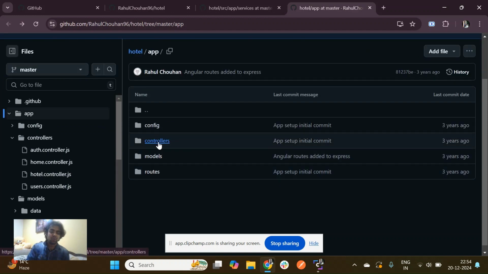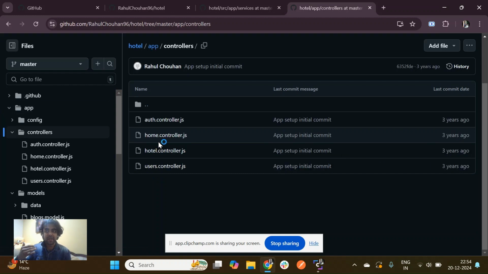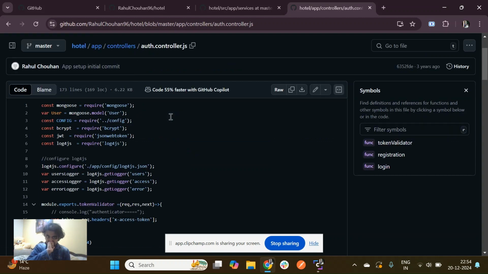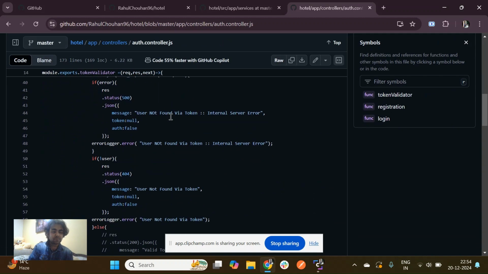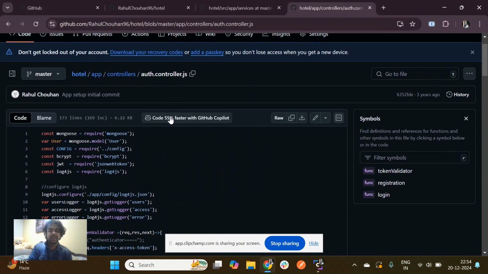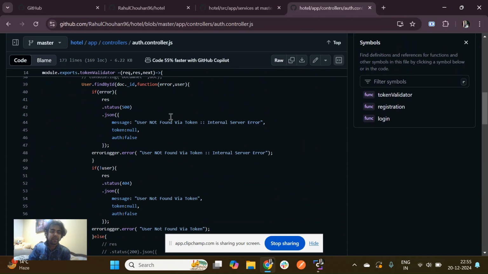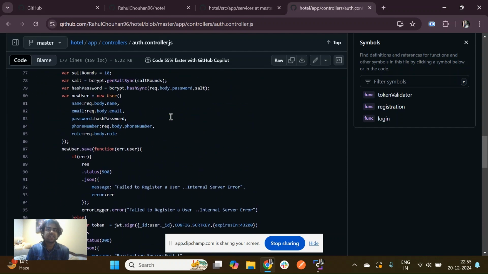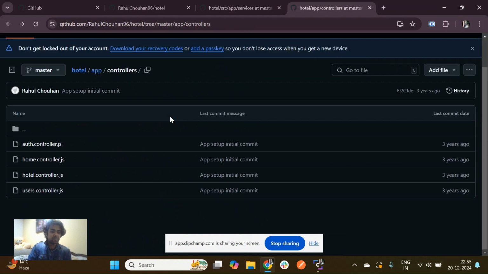Then coming to controllers, this is where we write our business logic. For example, auth controller.js is authentication related, where we can perform login and registration. All the code is written here. For example, in registration we can check whether this user is already registered or not. We can check whether they have passed their email ID and password correctly or not. So we can do all these things here.